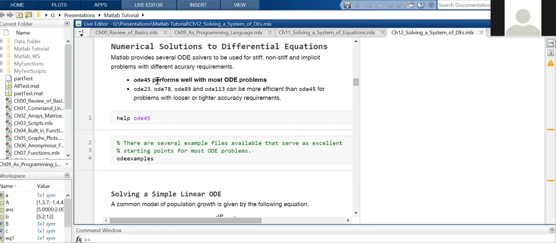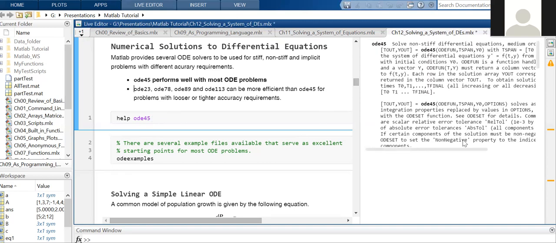This is a function that performs well with most ODE problems. If that is not suitable, then of course you can use the other available differential equation solvers. These are efficient depending on the problem, whether it is non-stiff, or depending on the accuracy you need. Okay, so if I run this, just to show you, help ode45, if you put this into the command window, you can get the information about ode45.